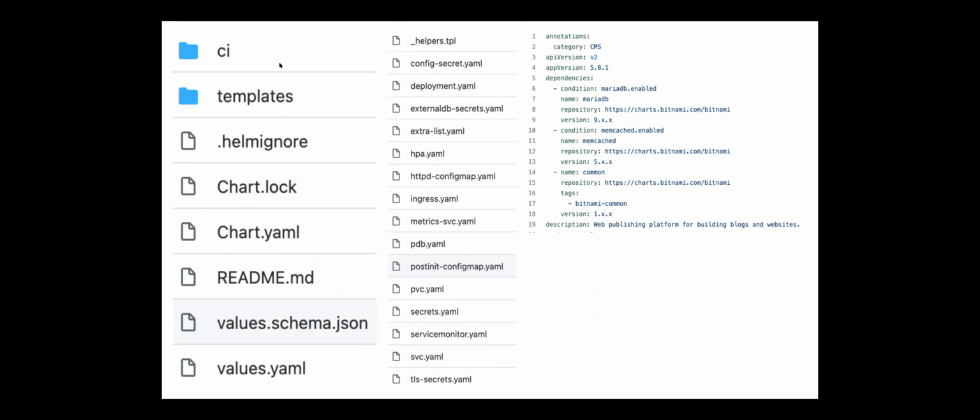Here we see a chart of WordPress. WordPress is an application that can be installed on Kubernetes. This is the chart.yaml file, which is important, and which describes the chart. And these are the templates which have all the objects that I talked about. And this is where I'm showing you the chart, which is kind of a manifest of what this is about.